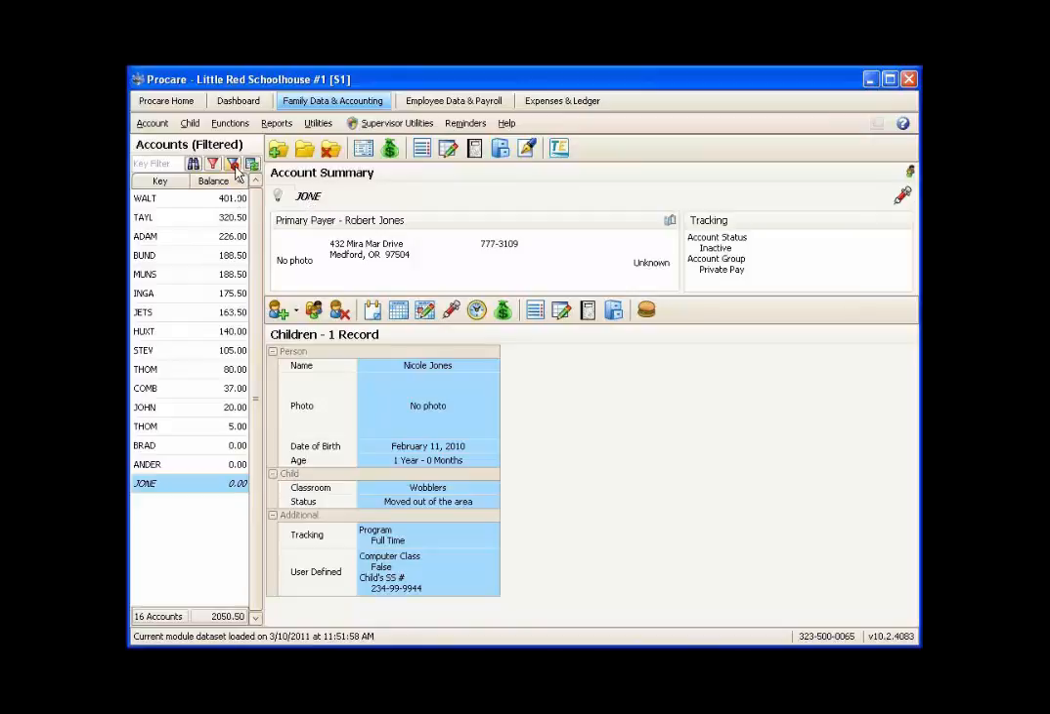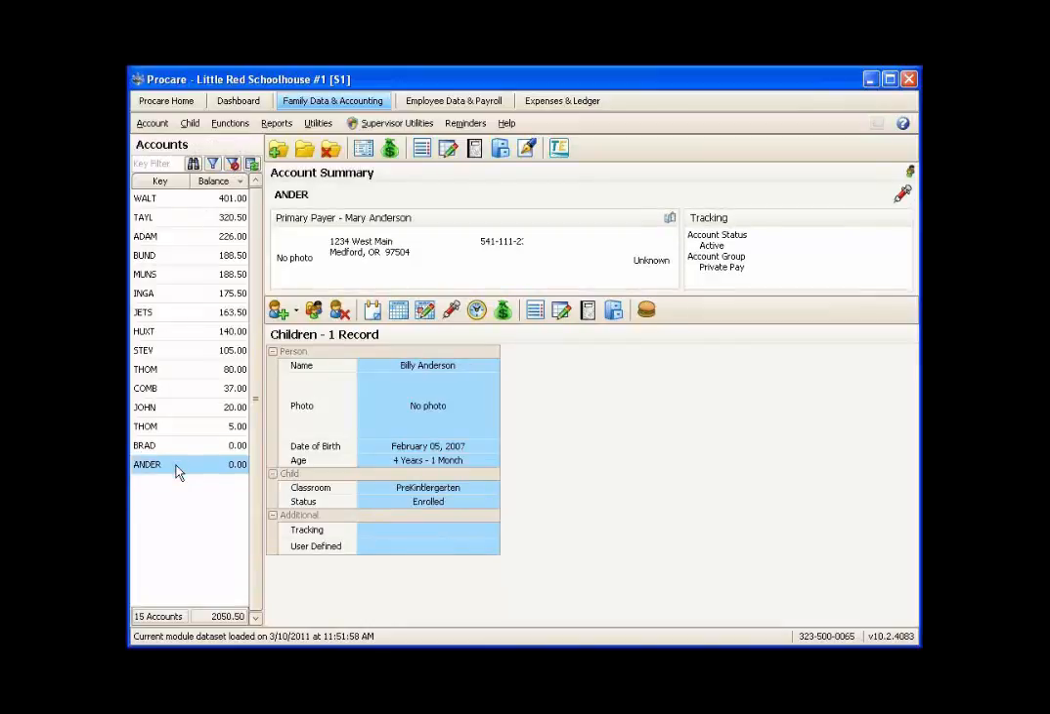So if I want to get back to my standard filtering, just showing my visible accounts, I can go to my default filter by clicking this one, and that family now goes away. I'm just looking at visible accounts. You can also use that filter to look up things based on children in a certain classroom and other things as well, which we cover more in the family data webinar.